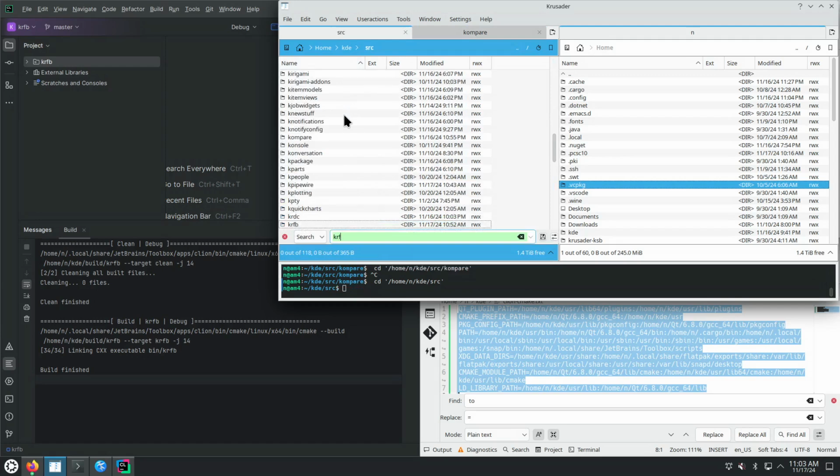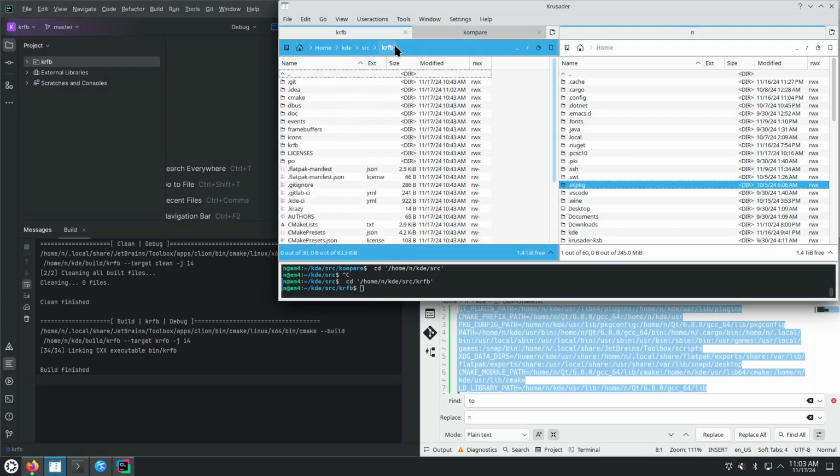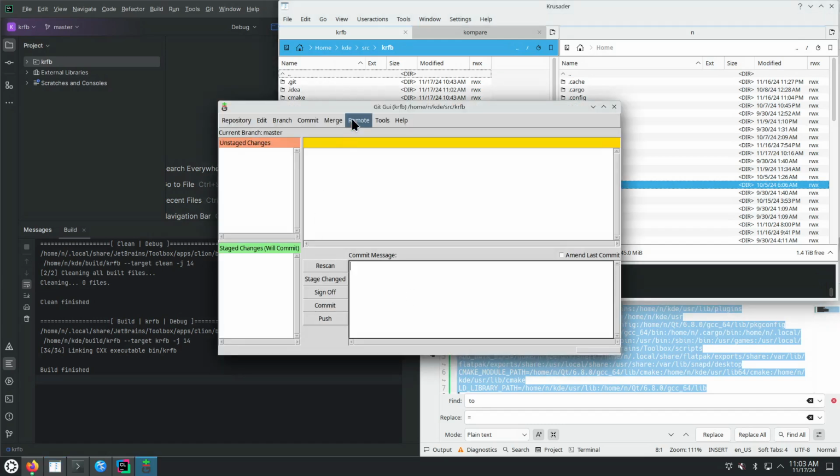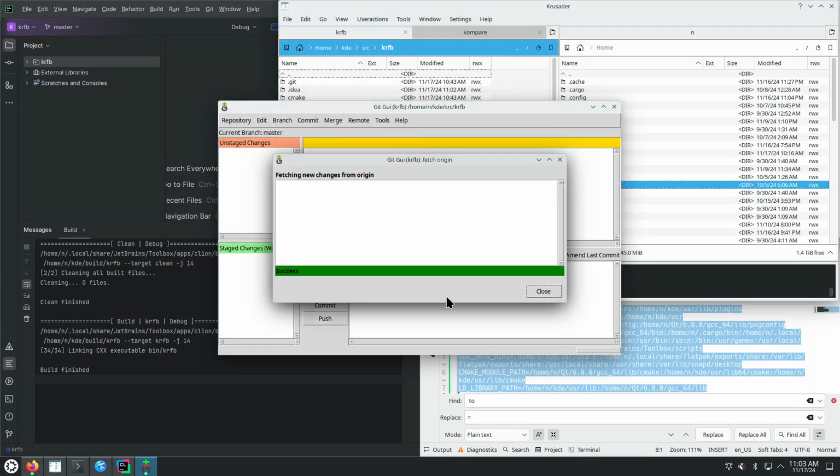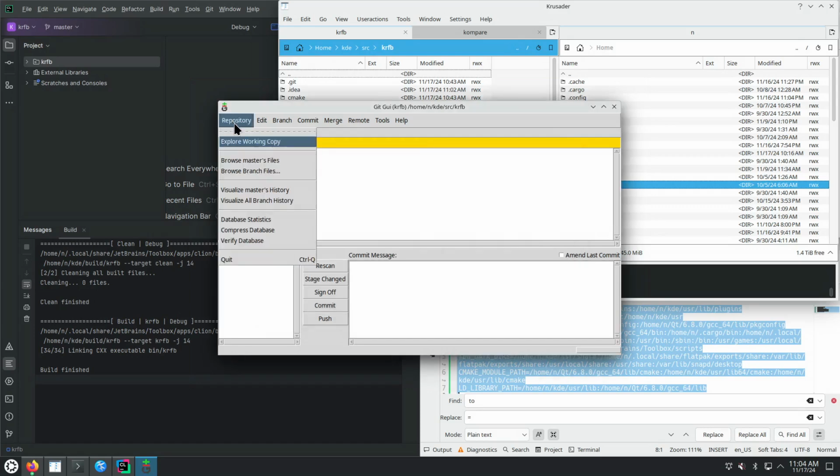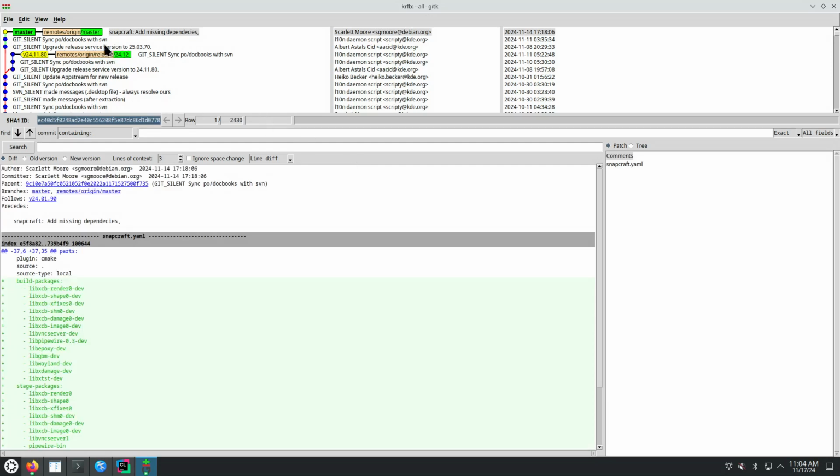tilde/kd/src/krfb is the git clone directory. Let's look at that. Git remote -v, git GUI. No need to fetch from origin because this operation has already been done by kdesrc-build. No need to switch to the remote master branch because this operation was already done by kdesrc-build.